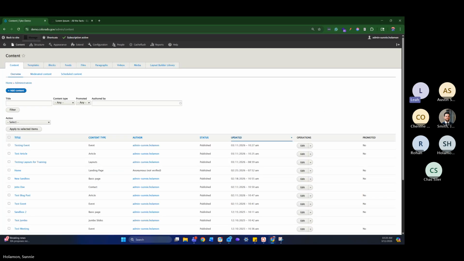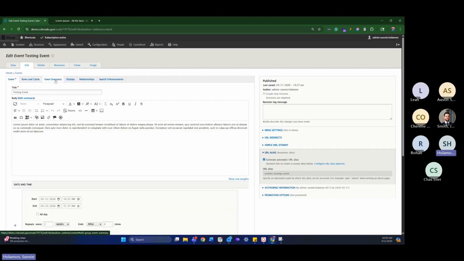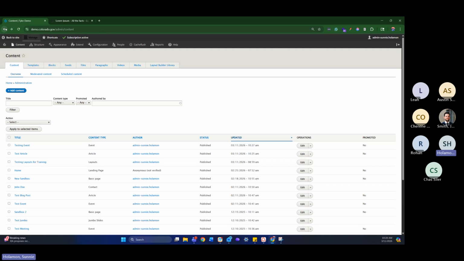How did you pull in that map? Oh, yeah. If you just edit your event and then go into your event summary, it'll just be this location. It automatically pulls in the API. You just have to plug in an address and it works. Perfect.